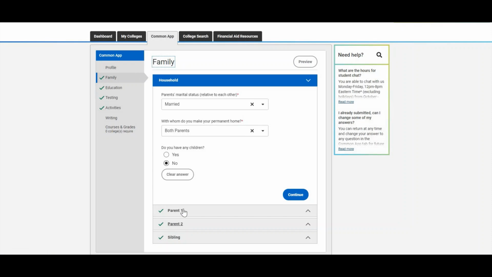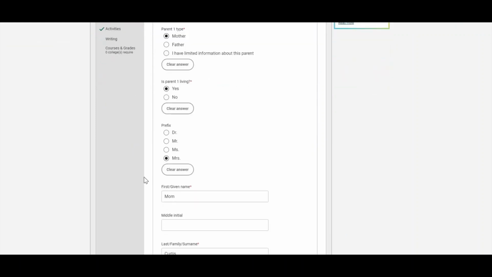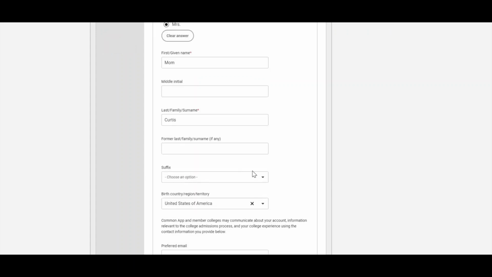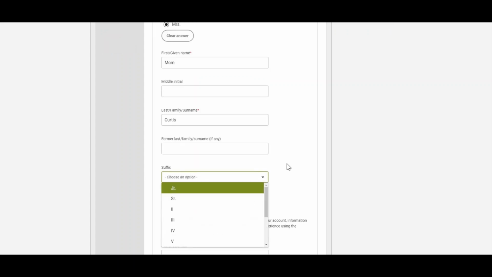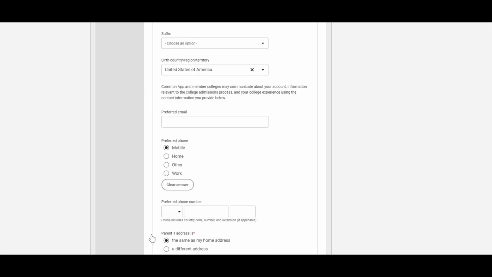This is just about your parents, and I'm going to highlight one of my parents specifically. I'm going to talk about my mom here. I'm going to show you how I filled out her section, because it can be a little in-depth. This stuff is pretty self-explanatory. The suffix is only if they're like a junior or a third or something like that, so you're most likely going to leave those alone. This is the section I wanted to discuss, this section with the email and the phone number.